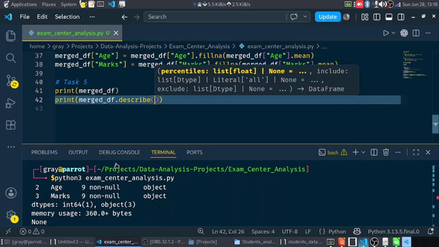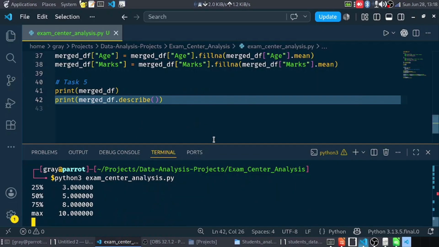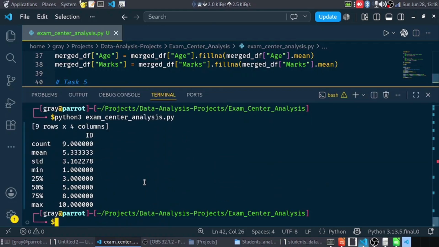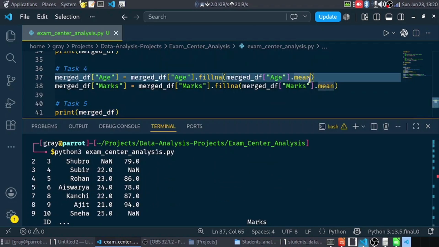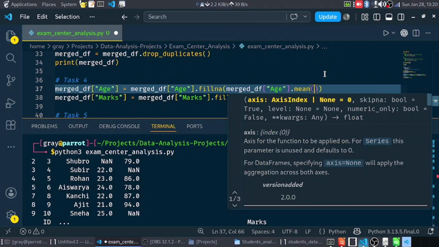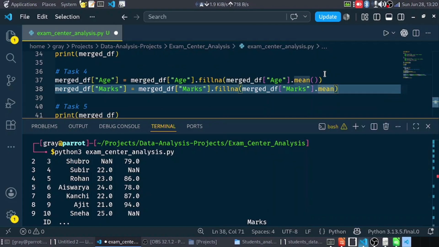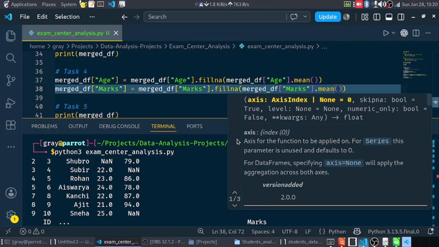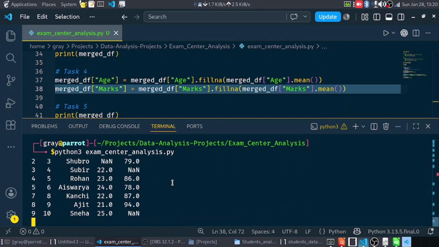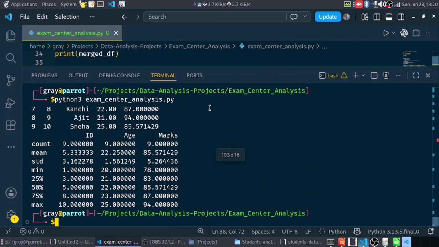which says some statistical information about everything. Okay, describe is a method, so it's not an attribute, so I need to put the close brackets here. Let's run it here. So now I do have the data. So what does it say? The total number count means the total number of rows or the records that we have in the ID column is 9, and for age is 9, for marks is 9.